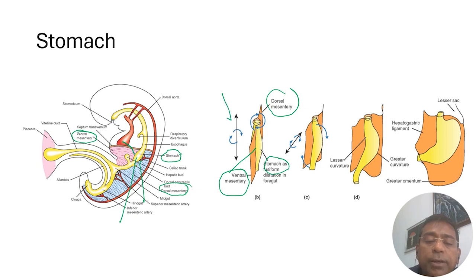Now this line here, the arrow here, is representing the vertical axis, which will pass vertically through the stomach, and if you look from above, then the rotation takes place in clockwise direction, like that. So it will rotate in clockwise direction, and during this rotation what will happen is the borders and surfaces of the stomach will change their position.